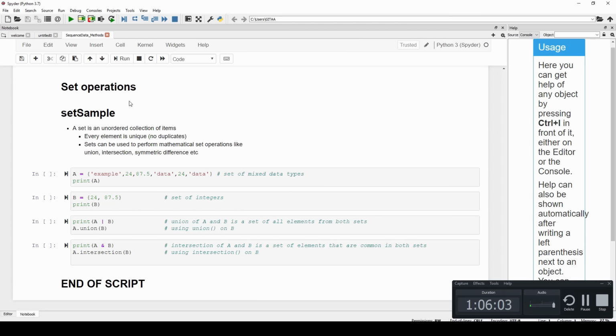Next, we are going to look at some of the operations that can be performed on a set. As we know, a set is an unordered collection of items, and every element is unique inside a set. So we can create a set if we want to store only unique values, or we can convert any object to a set if we want to have only the unique elements. Sets can be used to perform mathematical set operations like union, intersection, symmetric difference, etc. So let me take you through an example of each of these.